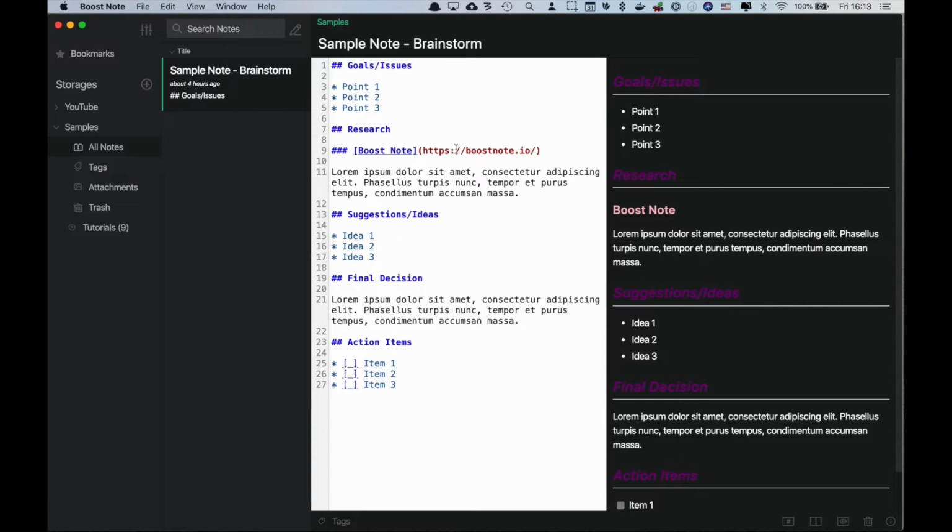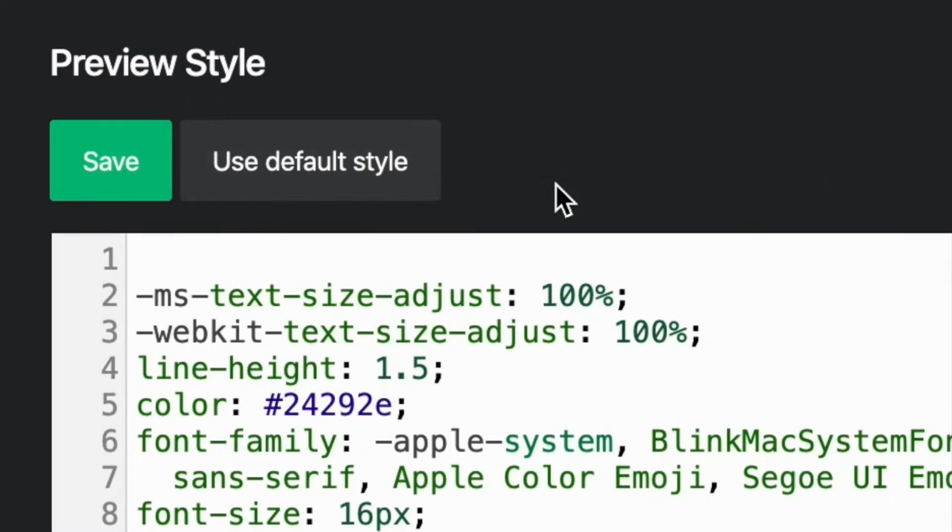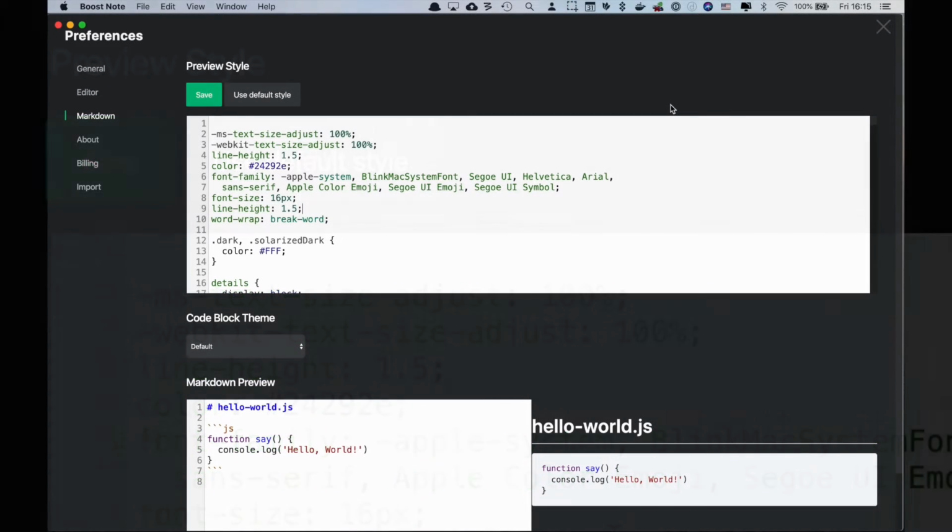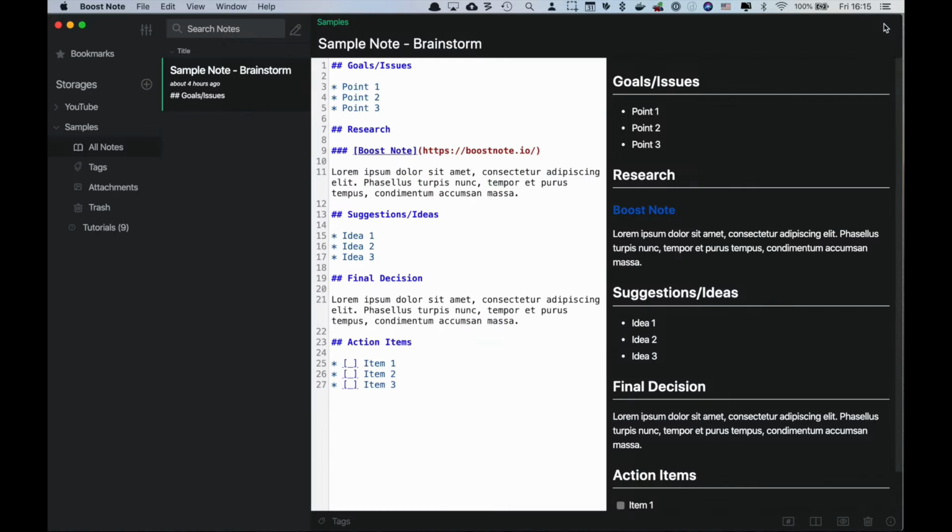So let's go back to the preferences page. You will see this Use Default Style button, so click this one and click the Save button as well. Now let's go back to the main page. You can see the whole preview style is now back to the default.